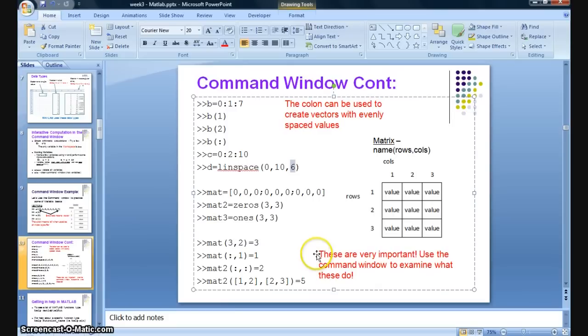Learning how to use indices to reference values stored inside a vector and a matrix is critically important in MATLAB. I recommend you spend at least 5 minutes playing with accessing values inside of vectors and matrices.